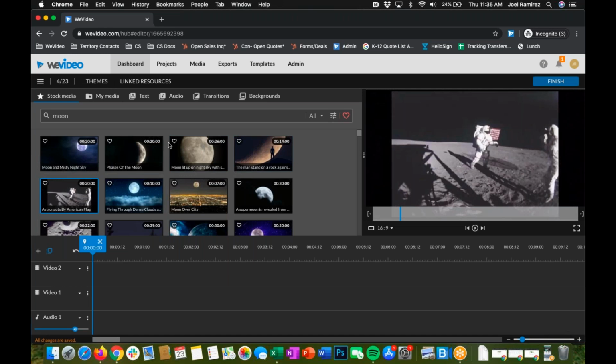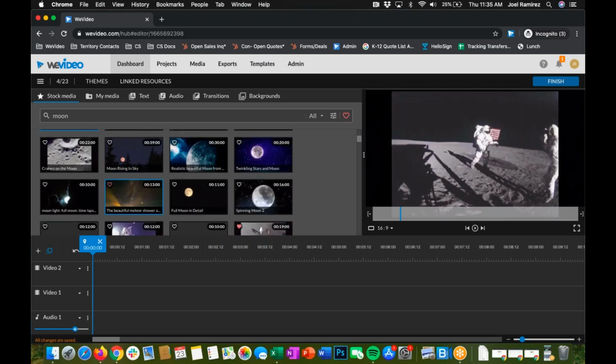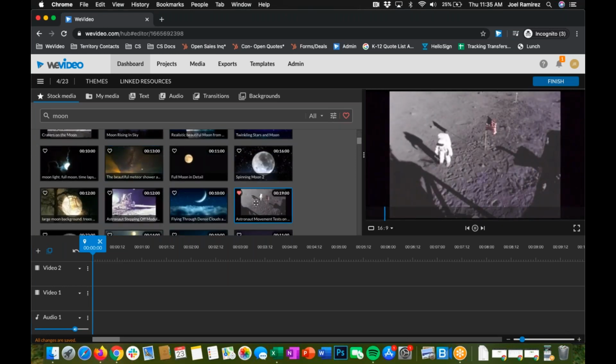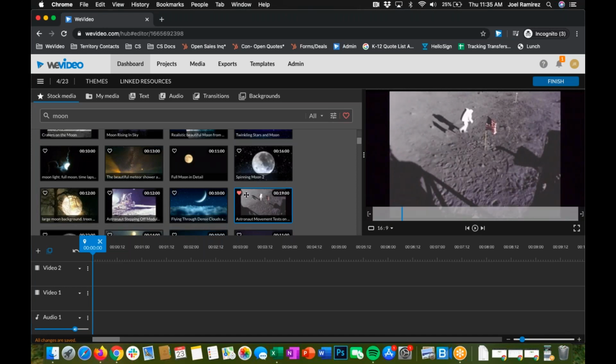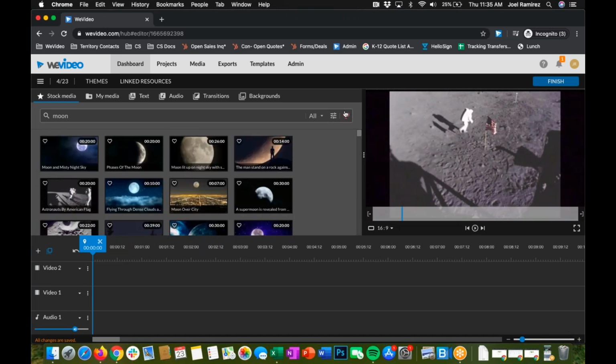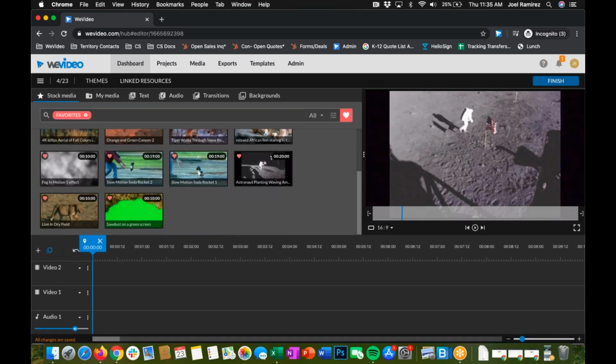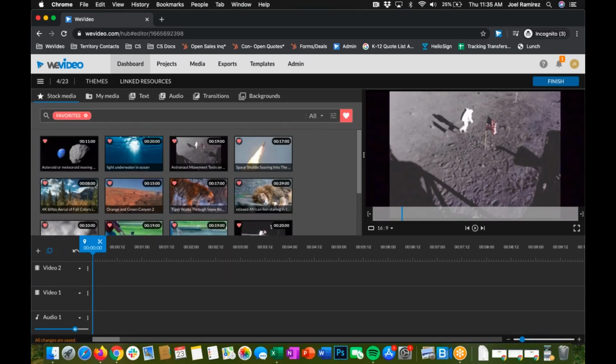The little hearts here represent favoriting any clip that you may like. Here's an example: I favorited this one here at some point. So you can favorite these, and then all of them will live here in the little heart section, where you can find all of your favorite clips that you've favorited during your time in WeVideo.